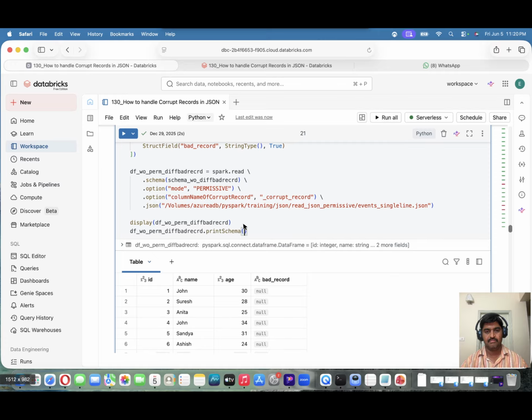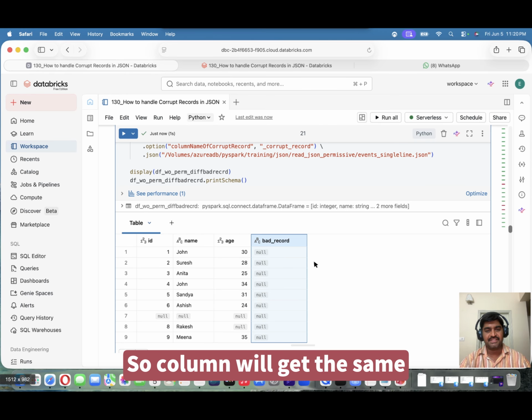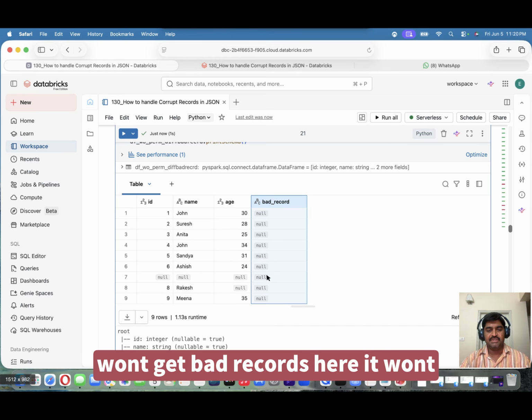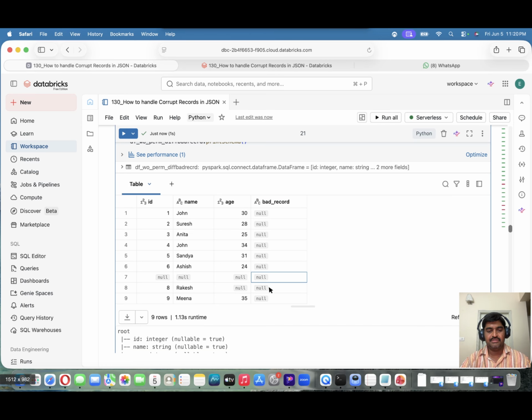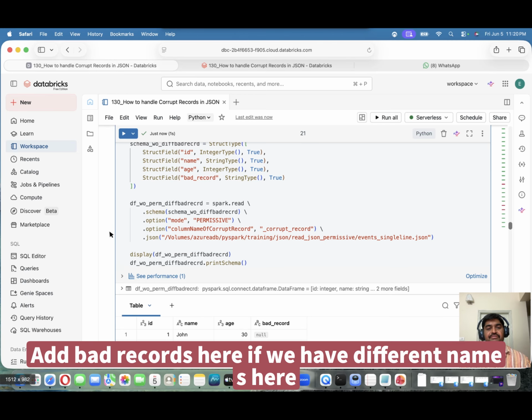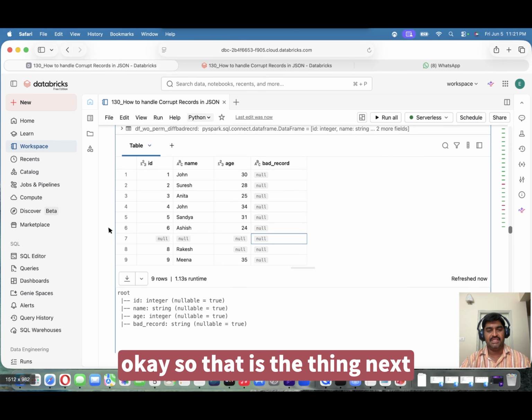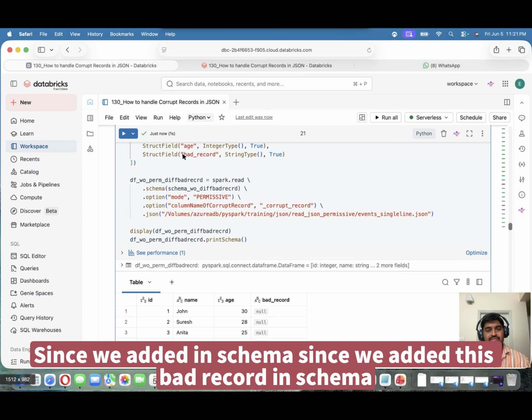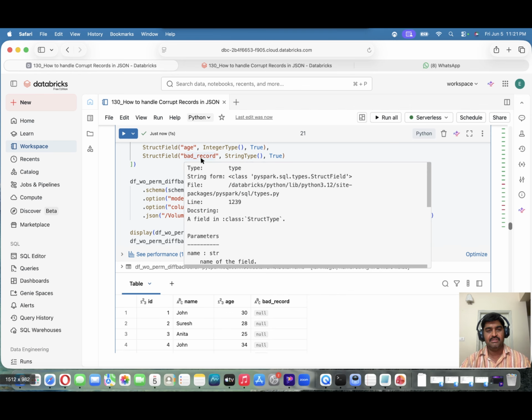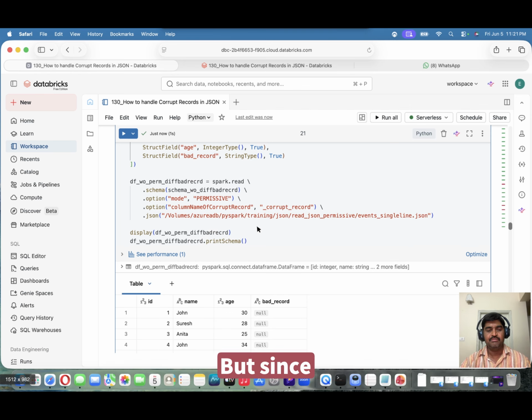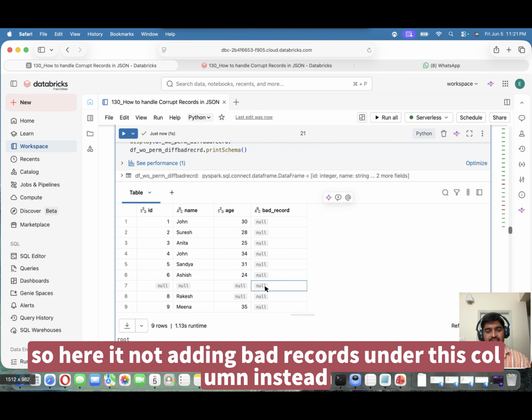So now what will happen? Since we added the schema here as bad record, we'll get the same column. Okay, so the column will be the same, but we won't get bad records here. It won't add bad records if we have different names here. Next, since we added this bad record in the schema, that column will be added anyhow. But since there is a mismatch here, it's not adding bad records under this column. Instead, it's giving null values.